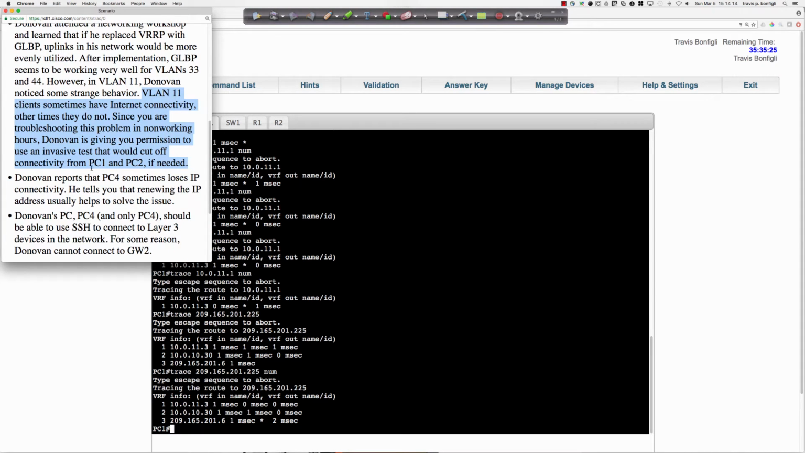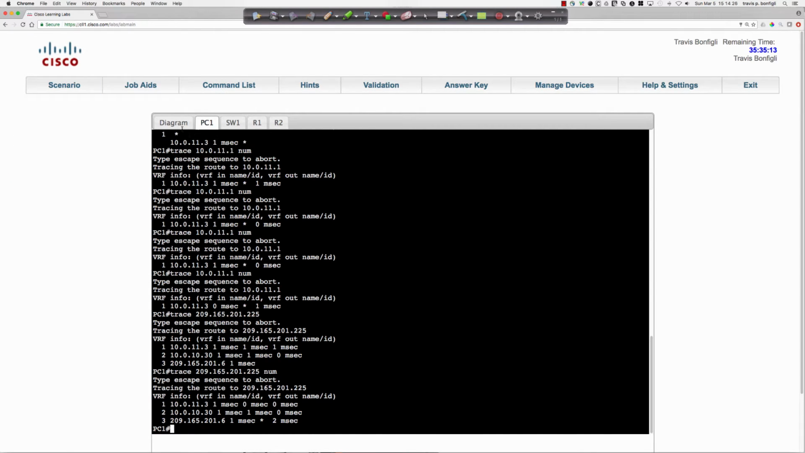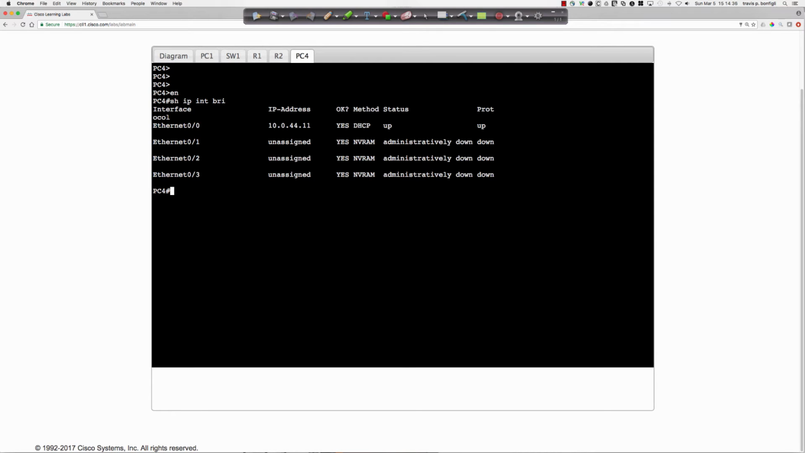So Donovan reports that PC 4 sometimes loses IP connectivity. He tells you that renewing the IP address usually helps solve this issue. So let's check into that. We'll start with our verification that PC 4 is having some problems here. So show IP interface brief. And so we are picking up the IP address of 10.0.44.11.